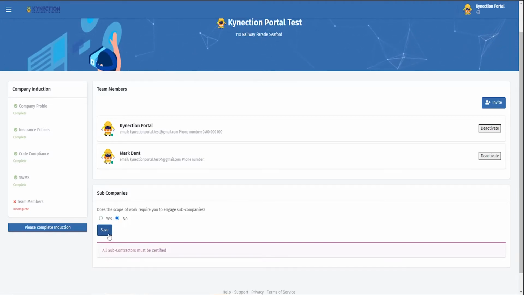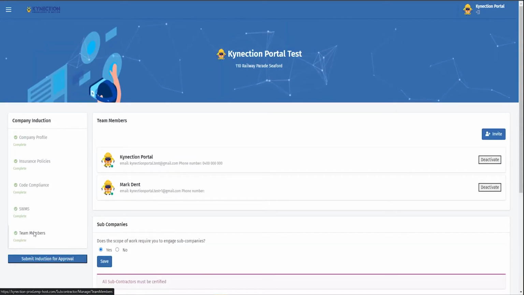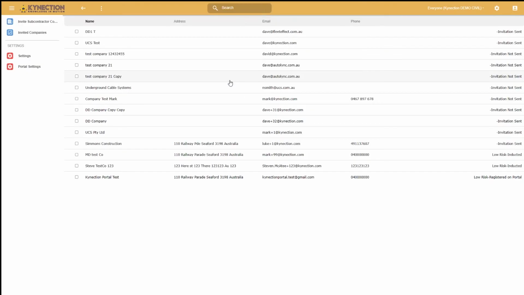But for the sake of this, I'll hit no on that. That will then mark that team members as complete, and that's everything essentially complete. So if I go submit induction for approval, that will go through as a validation to the admin of said company to approve this subcontractor for using the system.